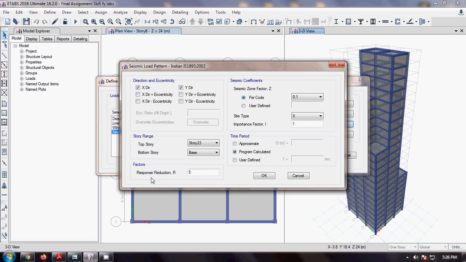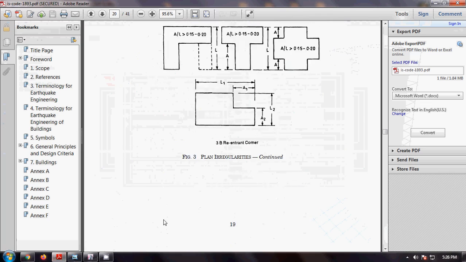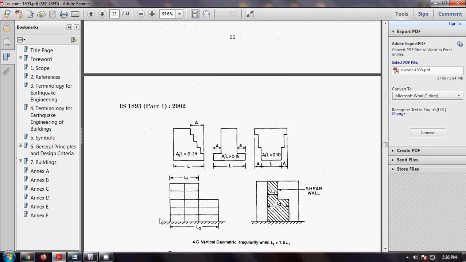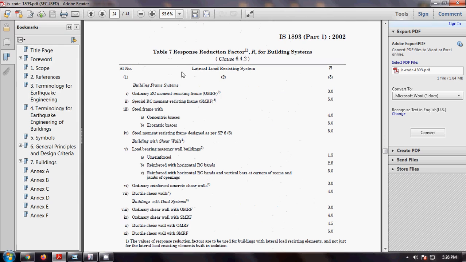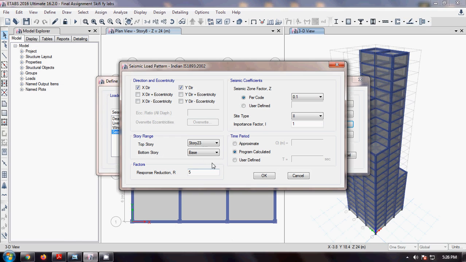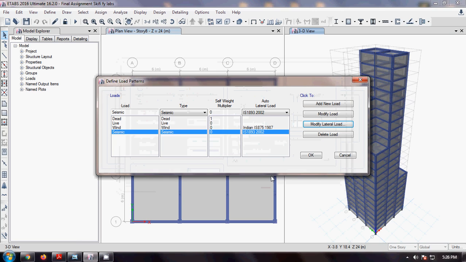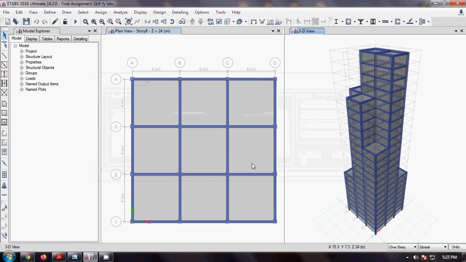The next thing we require is the response reduction factor, that is R. For that again go to the codebook and see table 7 for response reduction factor. Our factor lies in one option, that is ordinary RC moment resisting frame. The value of R is 3. So entering the value 3. After making all the changes, click OK. After the seismic load is done, we have to click OK.